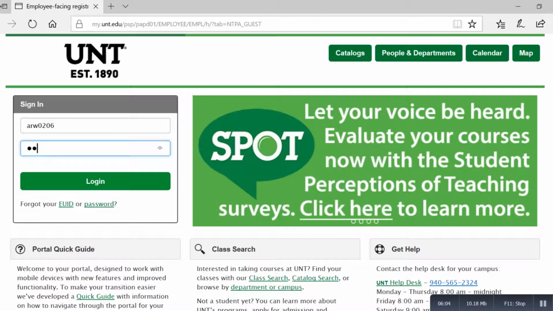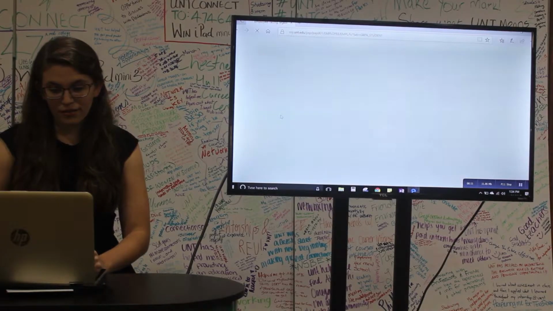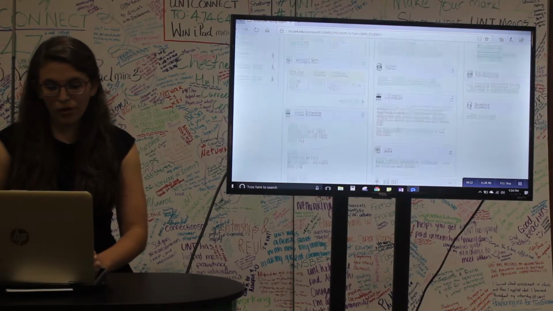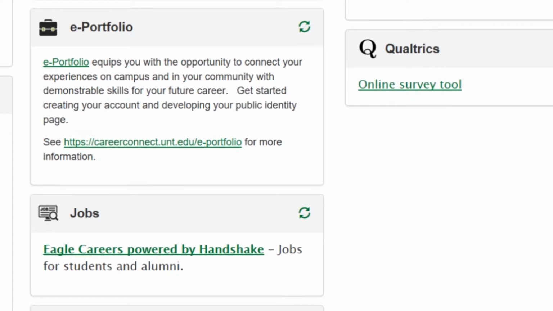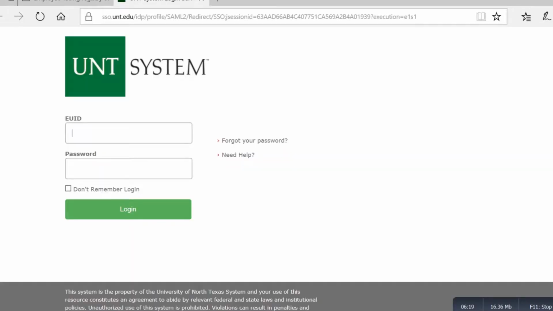You're going to log in with your credentials. And you're going to pull up your site. You've probably been here before, but you're going to go to the ePortfolio tab that you see and click on it. It's going to ask for your credentials again. That way you don't have to pay for the system.